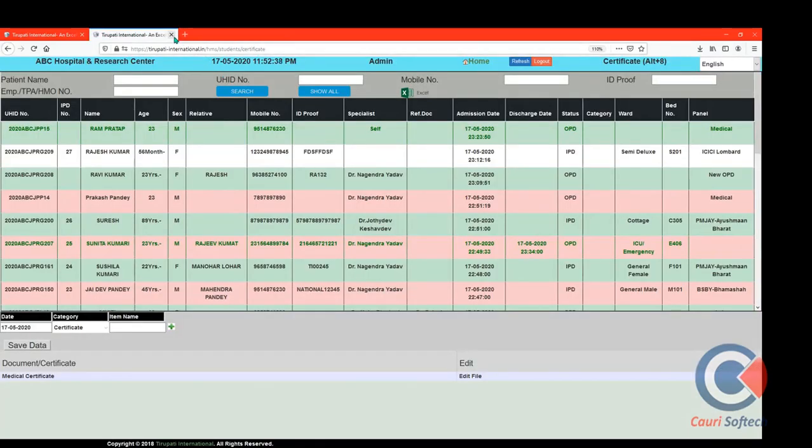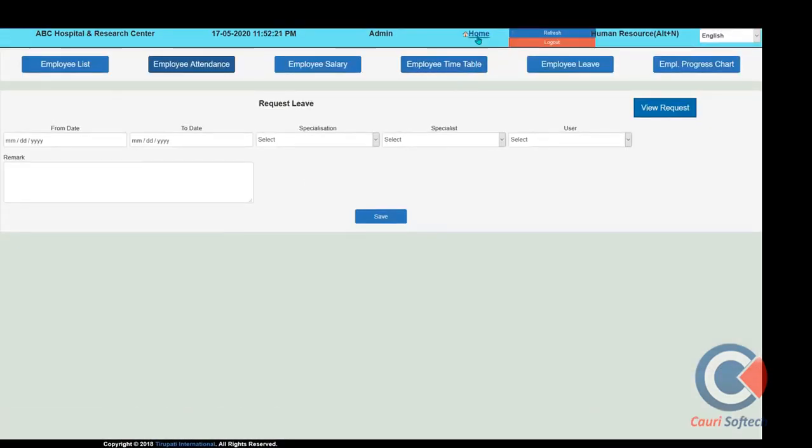We can give to the patient. This is the medical certificate module. So let's go to the next module. This next module is very small but very useful.